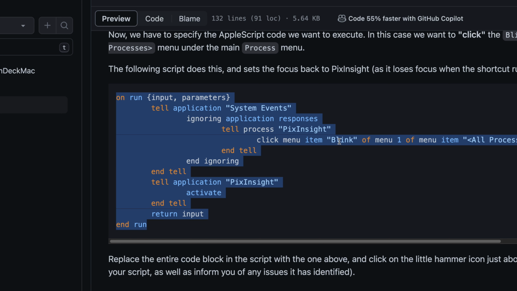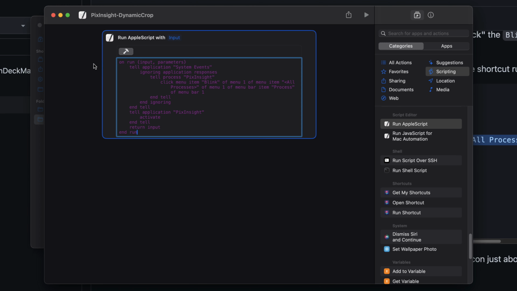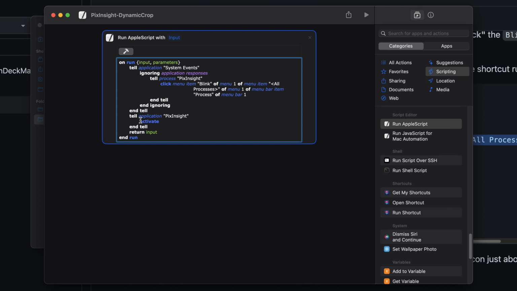This one is going to run blink, but we'll change that so that it runs dynamic crop. We'll go back to here. And once I've pasted that in, I will go ahead and hit this little icon here, which will compile, and that colorizes it. And it should also tell us if there's any errors. So here I'm still looking at the process, all processes, but I don't want blink. I just want dynamic crop. So dynamic crop, like so, right? And that's it. That's all it should be. This should run. So let's go ahead and test it.